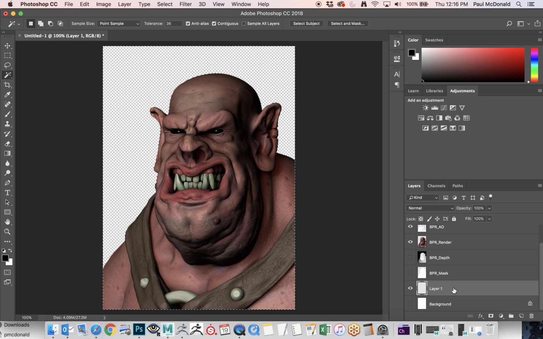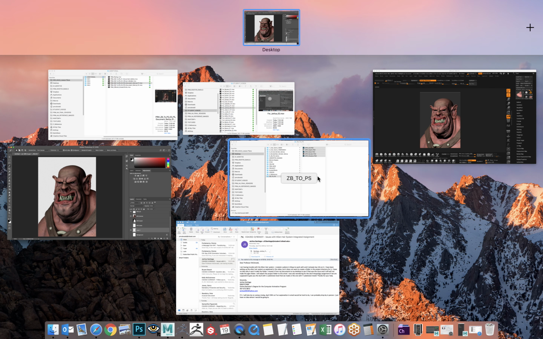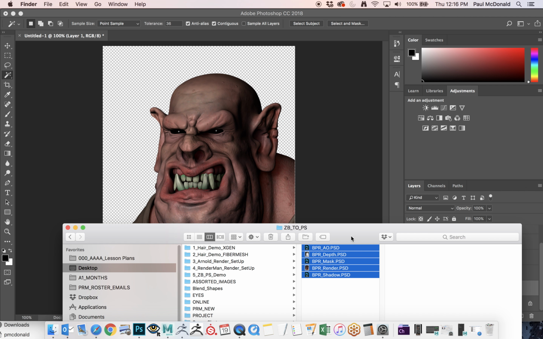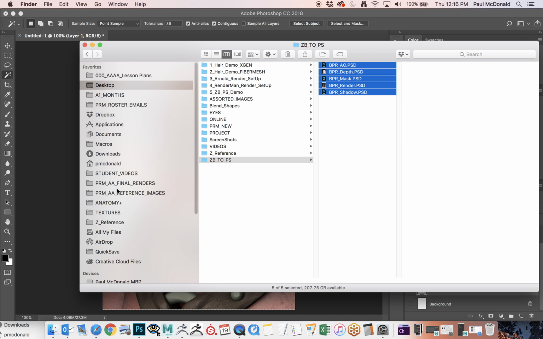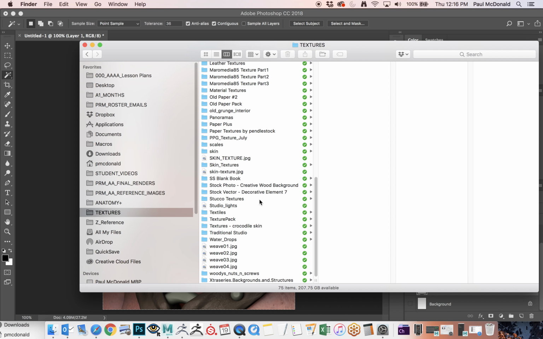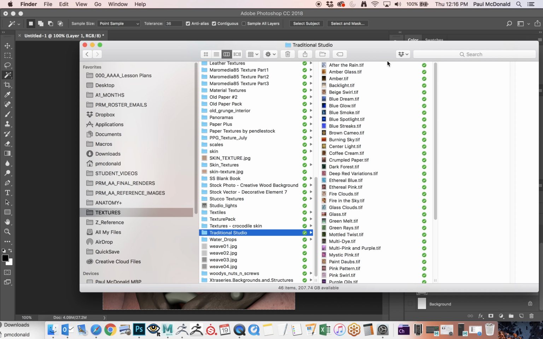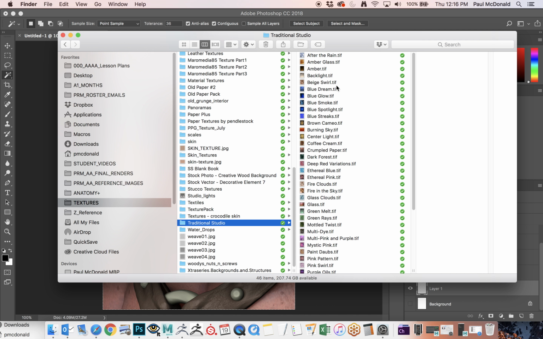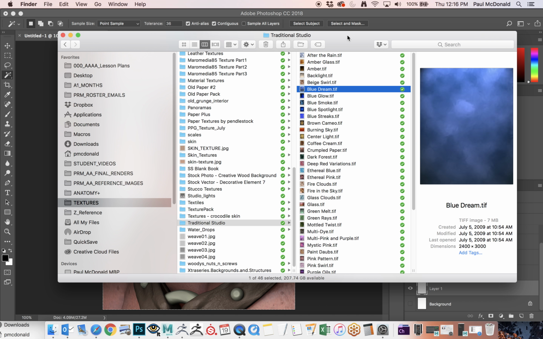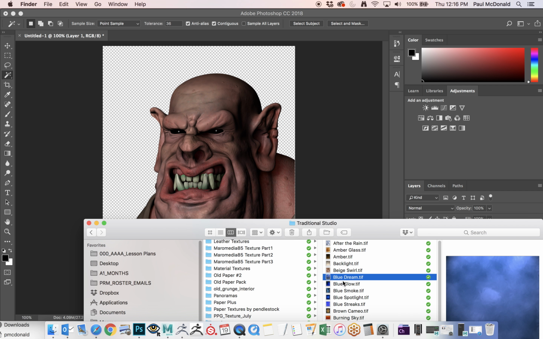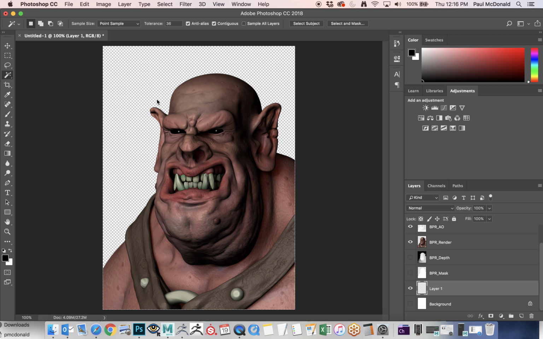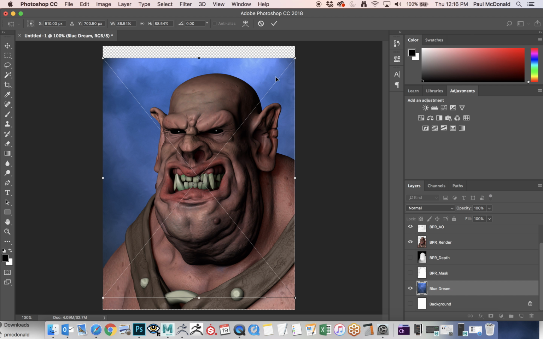All right, so with that layer selected, if I go ahead and find an image now, I've got a folder here of textures. So you'll have to find some kind of texture image that you want to put in the background. We'll just put this blue dream in there. If I just click on that and drag it in right here, there you go. You can see that's loaded up.